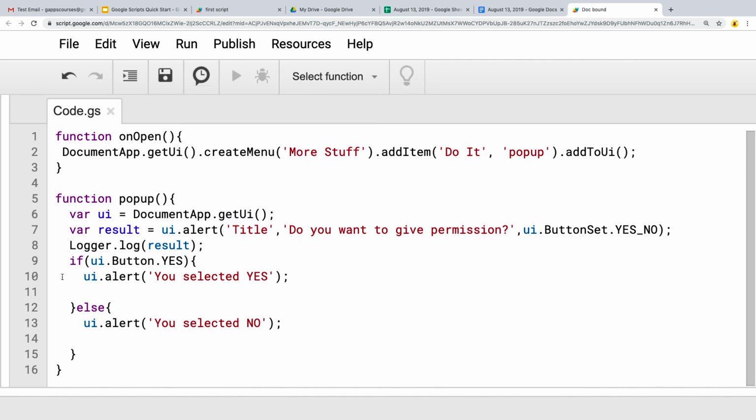And you could have a bunch of stuff happening here as well within this block of code. So go ahead, try this out, add the UI to your project. And remember, this is available within the bound script. So you need to either create a doc or use one existing doc and select the script editor and add the functionality that way.